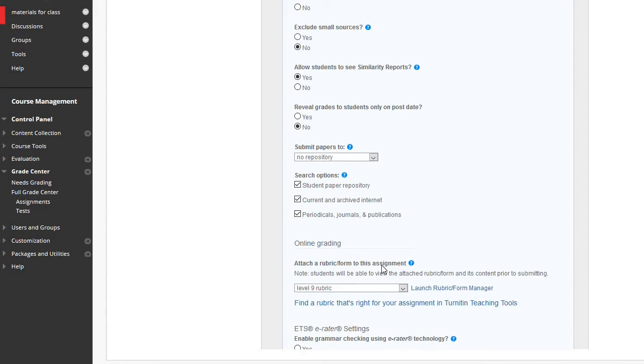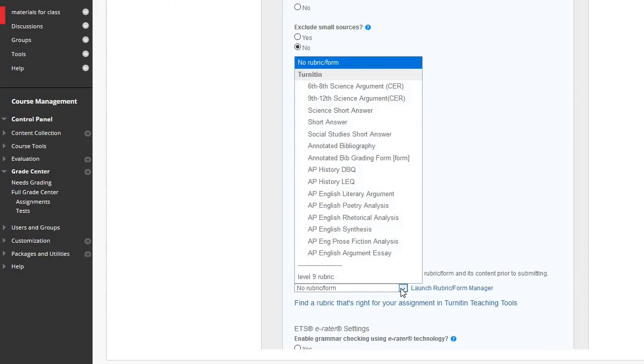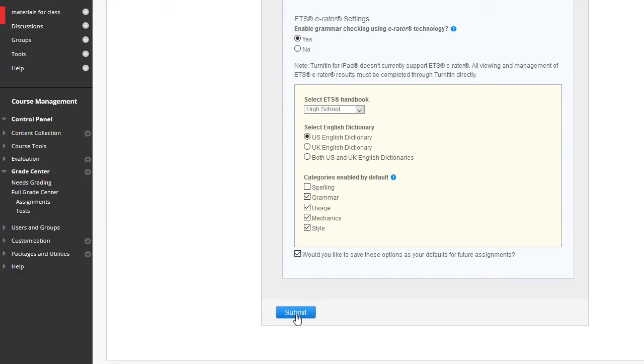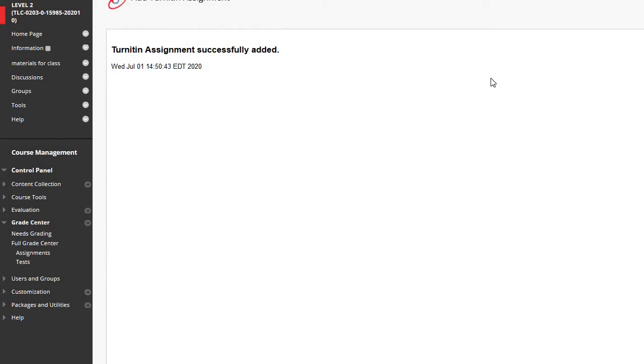Also, we have rubrics. I have created my own rubric here and I use that as a rubric. You can always choose no rubric, or if you want to make up your own rubric or look at several of their sample rubrics, you can. I'll show you how to make a rubric yourself in a separate video. Do you want them to use the grammar checker? If yes, and all the above. Press submit, and you see that it has been added successfully.